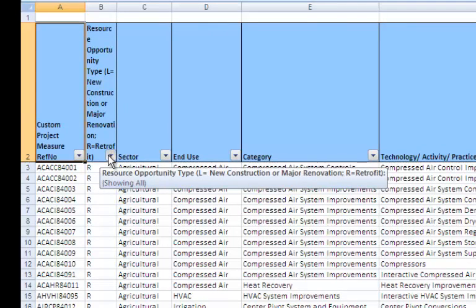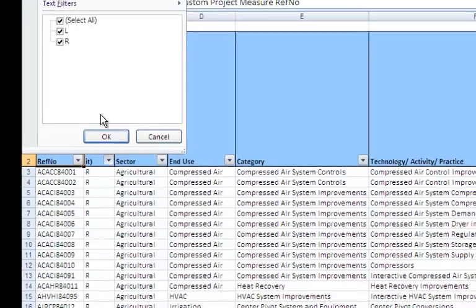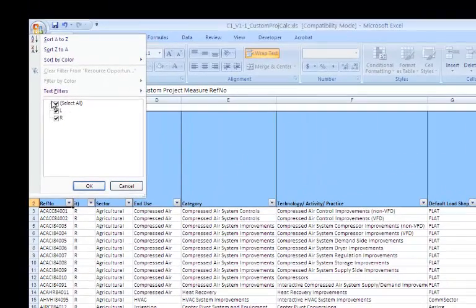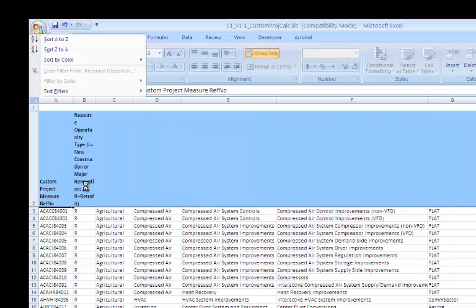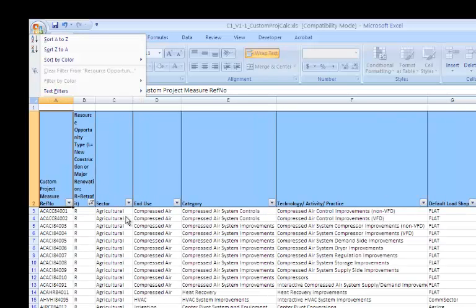And for this project, let's just say that it is a retrofit project. So that is R. If I looked in the header, I would know that R is retrofit. L is lost opportunity, which is the term for the new construction major renovation. So I'll hit OK, and that filters one way.